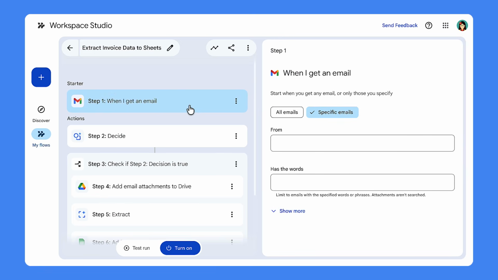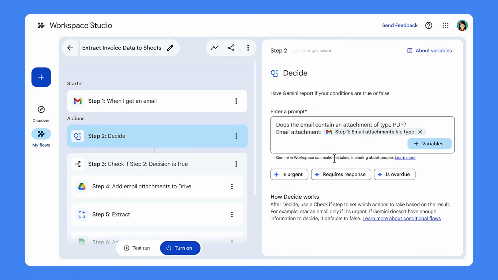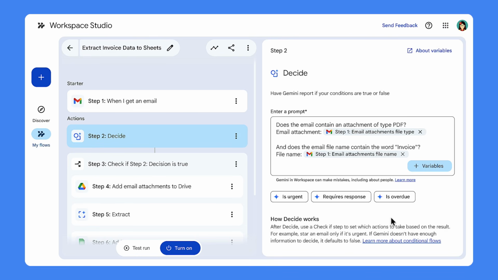But what if your use case is different? How can you adapt this flow to your needs? You can be more specific in defining when the flow runs. For example, you could use the has the words field to limit this flow to emails with the specified words or phrases. In the decide step, you could also use other variables like the attachment file name for Gemini to decide if the flow should continue.